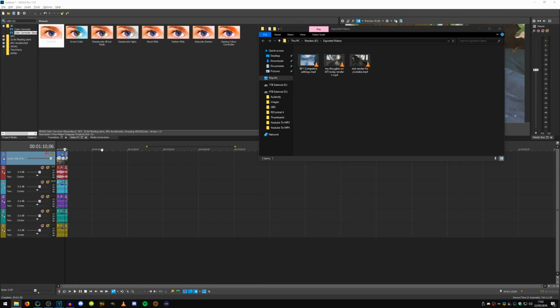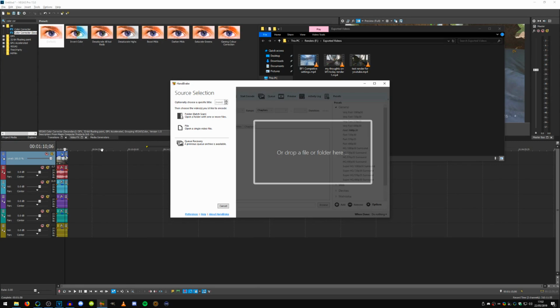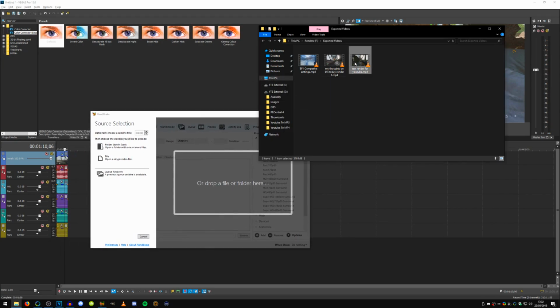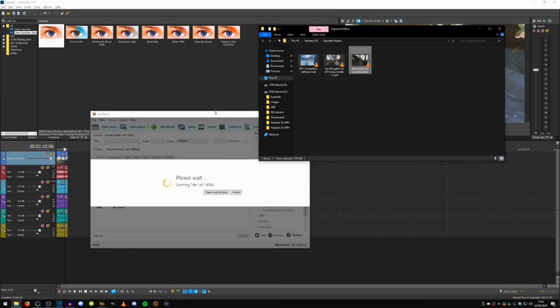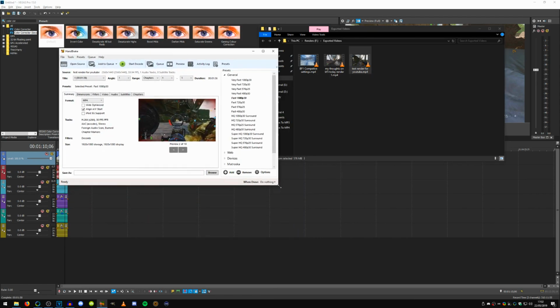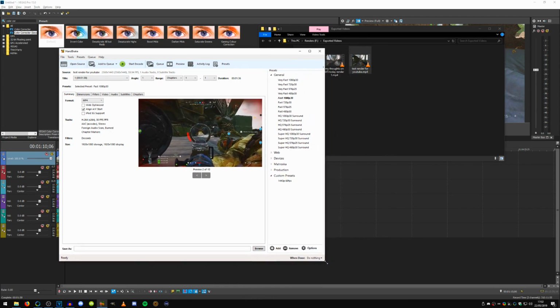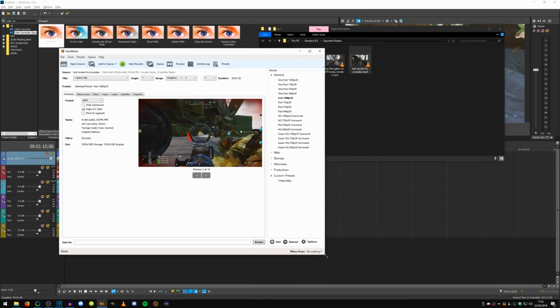So there's a program called Handbrake. I'll leave a link down below in the description. But first of all, what you have to do is get your file, drag that in, and basically this is going to dramatically get your file size down without reducing any quality.